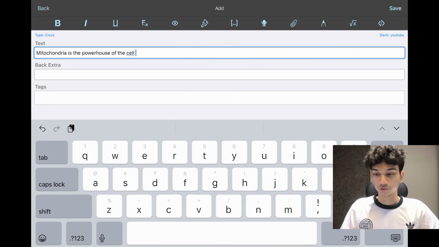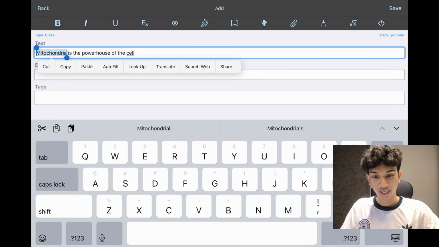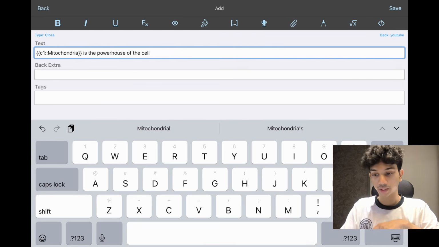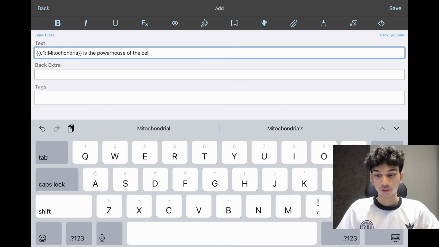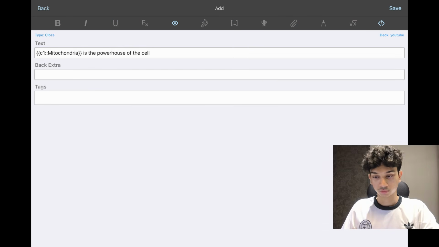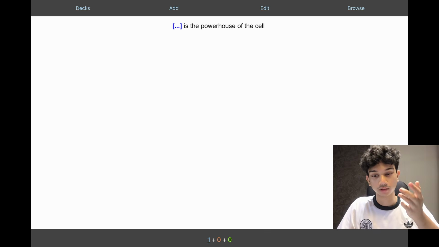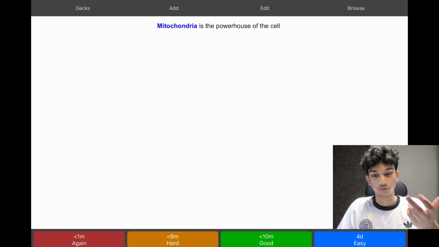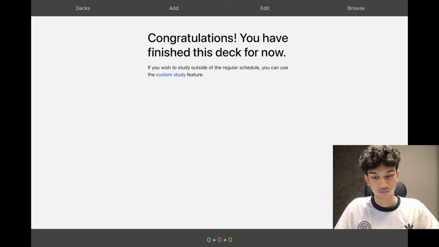Okay, so to make a blank, what I would do is double tap on mitochondria and hit this bracket icon with three dots in the middle. Once I do that, it would show C1 and then mitochondria in the brackets. And what that will do is I'll show it to you. So this is the cloze type of flashcard. As you can see, there is a fill in the blank. Dash is the powerhouse of the cell. Mitochondria is the powerhouse of the cell. Great. Depending on the difficulty, again, you sort it.